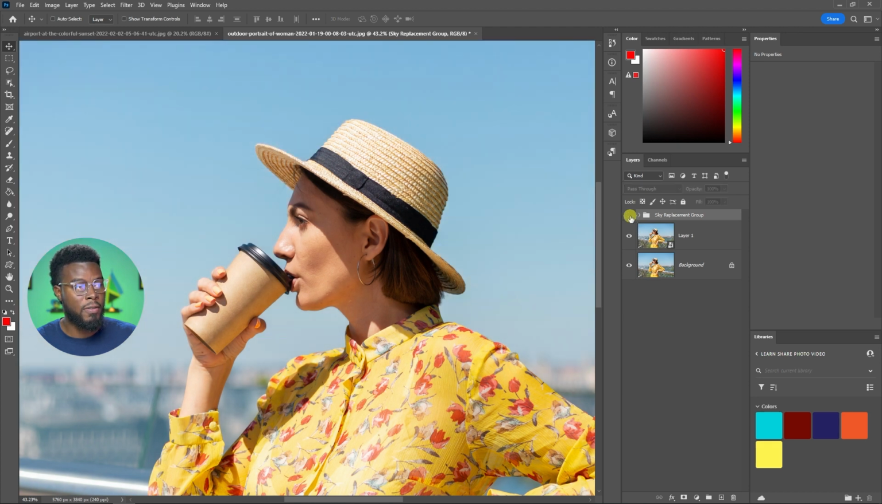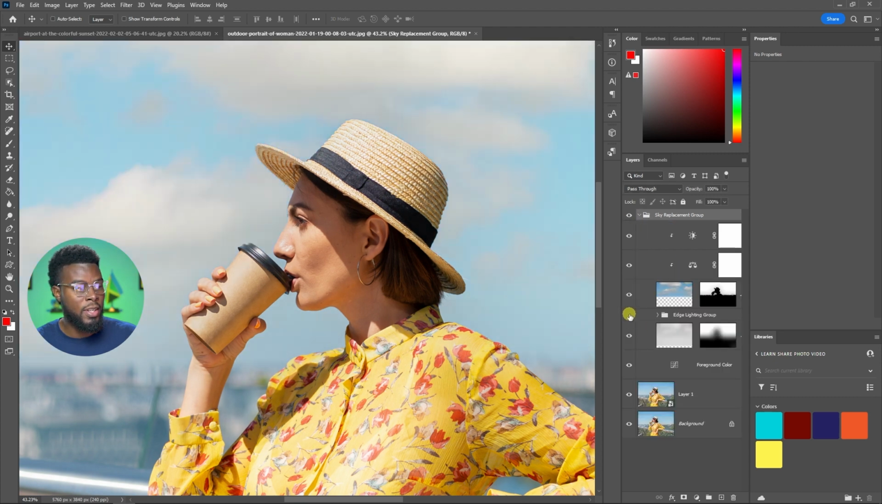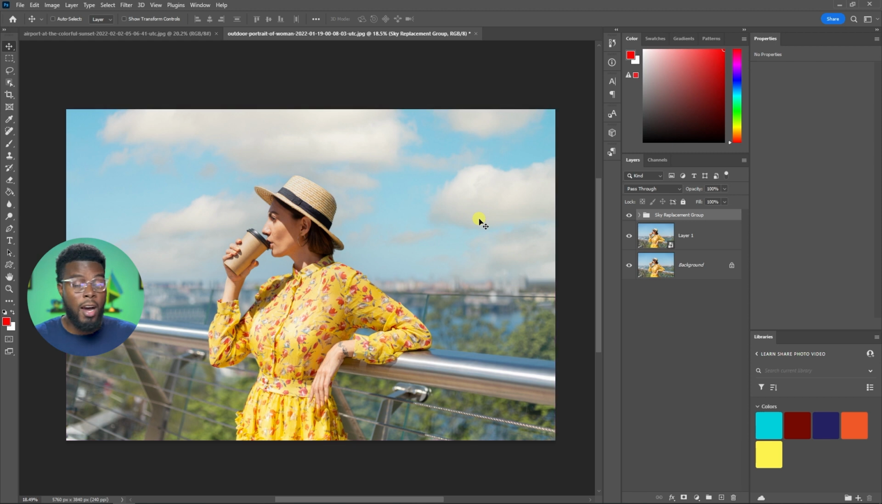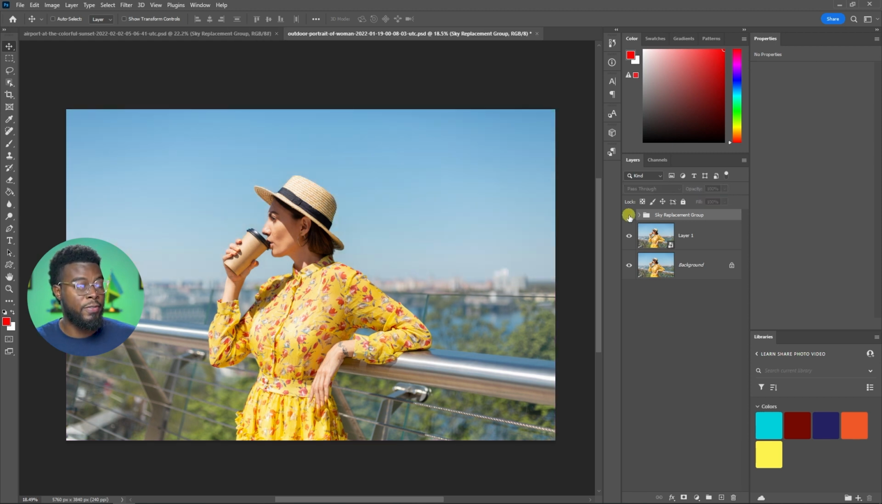If I turn that off, see that? You can see how cool that is. And it even gave us some edge lighting here, right around there, to add to the realism. How cool is that? And that's all I'm going to be doing to this image. So we went from this to this, which is pretty cool if you ask me. What do you guys think?